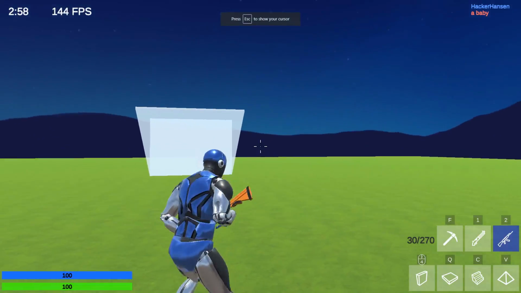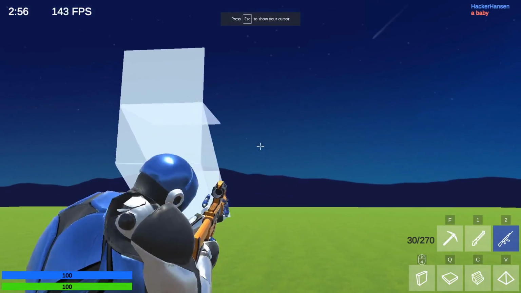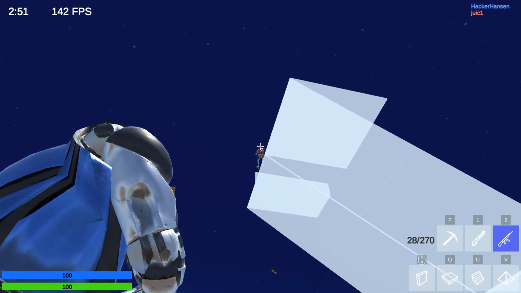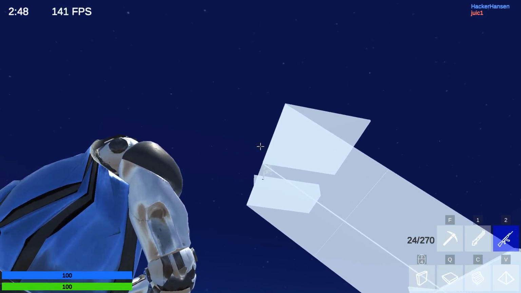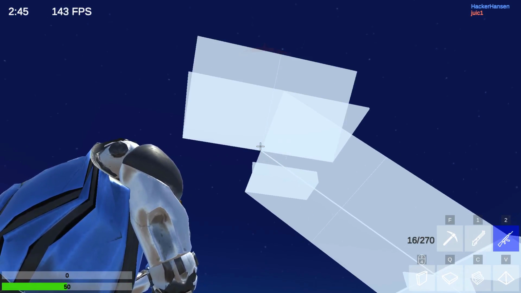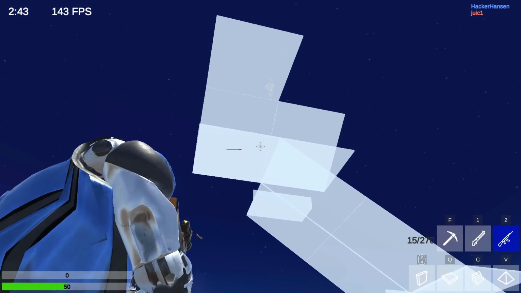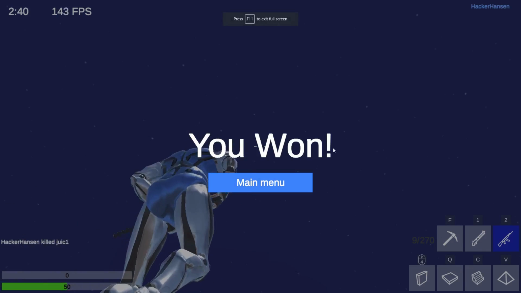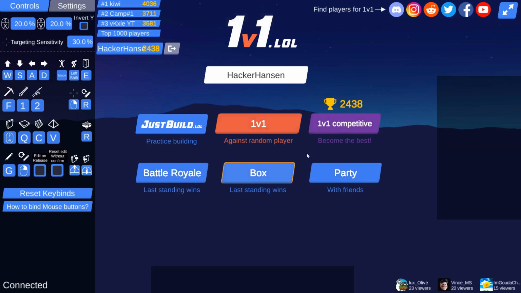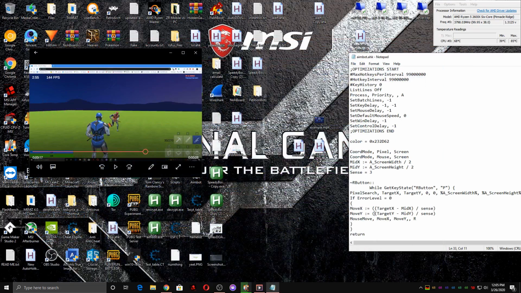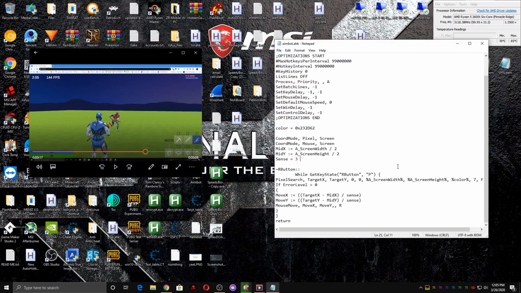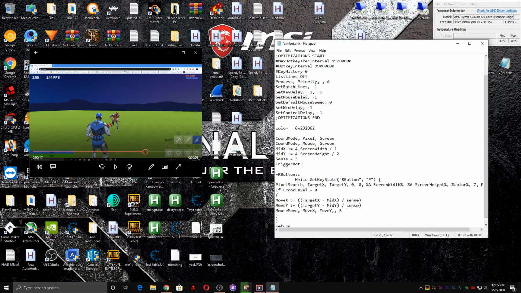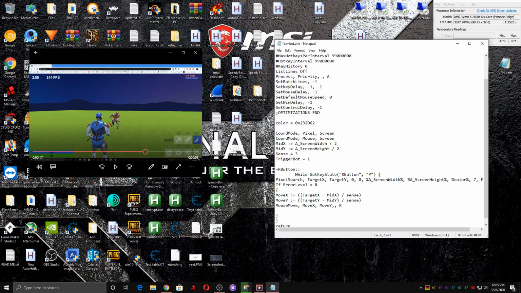And then, as you can see, when I scope in with this gun, it will aim at the player automatically. So you still have to fire manually, so we can fix that by adding a trigger bot. So we can minimize that for now, and then we're gonna make a new variable called trigger bot. Equals 1, and then we just have to add a quick thing here.